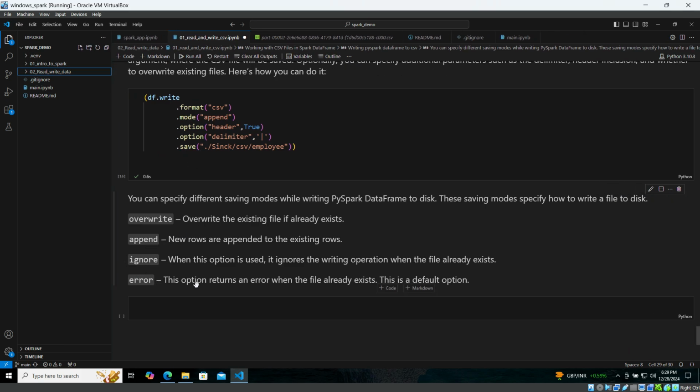Then ignore mode. When this option is used, it ignores the writing operation when the file already exists. If the file already exists, it will ignore, and if not, then in that scenario, it will write the file to the specific sync location. And after that, error: this option will return an error if the file already exists at your sync location. Otherwise, it will create the files, or write the files to the specific location.